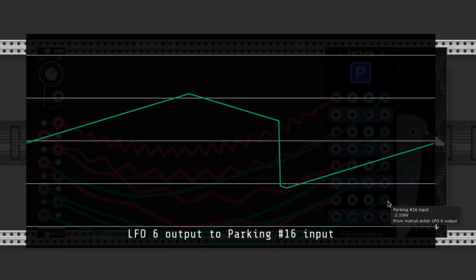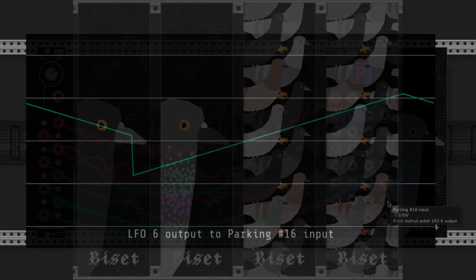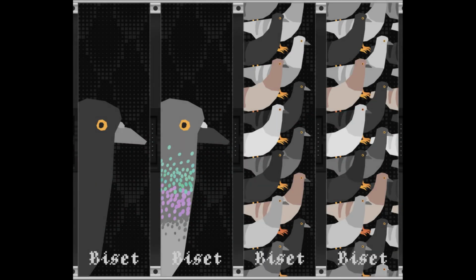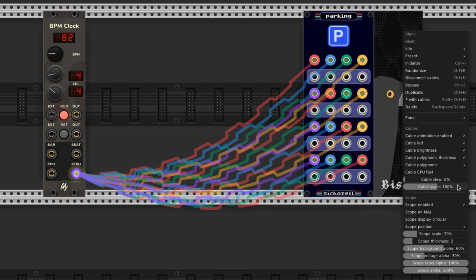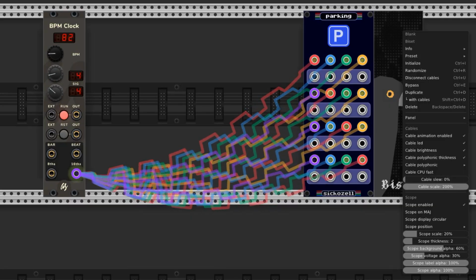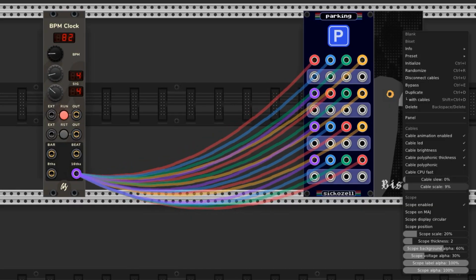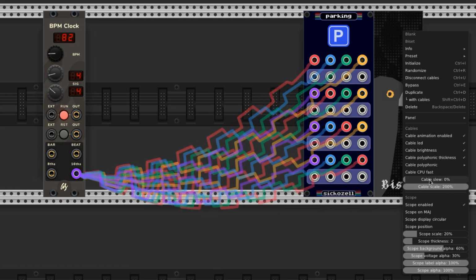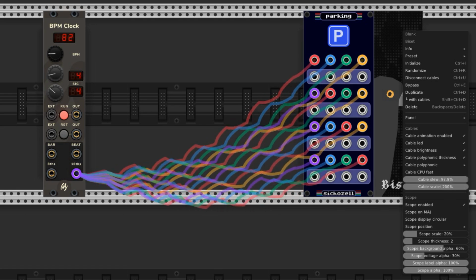It also gives you access to a scope when you hover over the end of a cable. We have four lovely pigeon panel designs that we can choose from in the context menu. We can adjust the cable wiggliness with the scale and slew features. Scale goes up to 200%. I wish it went a little bit higher. And the slew smooths out any abrupt changes, just like you would expect a slew to work.